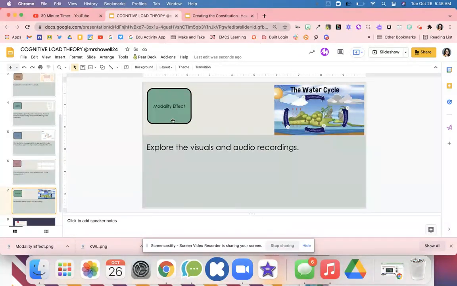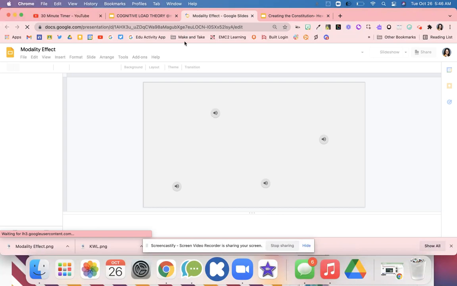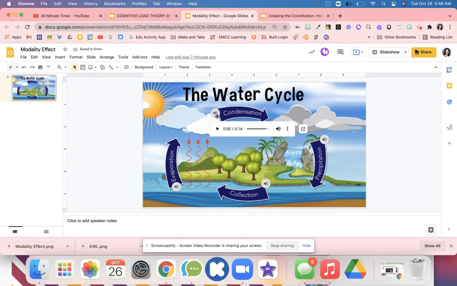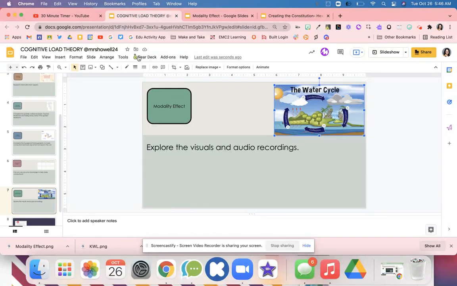And then finally, this modality effect. This is using visuals and audio recordings. So right here is the water cycle, and you can see there's audio recordings with the visual. So students can listen to these audio recordings using Mote to make those connections with what they're learning. So again, they're able to see it, but they can also hear it at the same time.